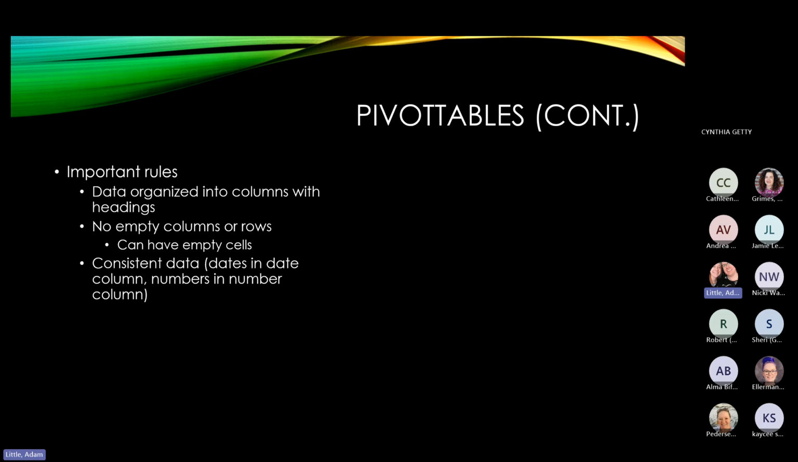A couple of quick things that I want to talk to you about with pivot tables. One, your data does need to be organized in columns with headings.